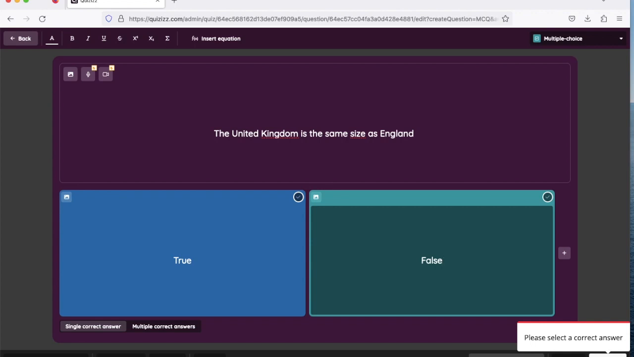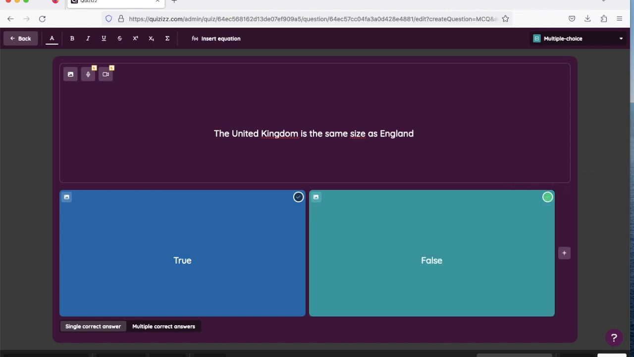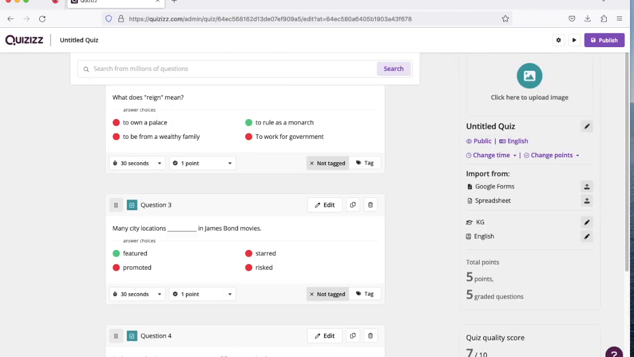And I would want to save the question for myself, but I know that I won't be able to do that because I need to select the correct answer first. Now, of course, this is false. And now I can save it.